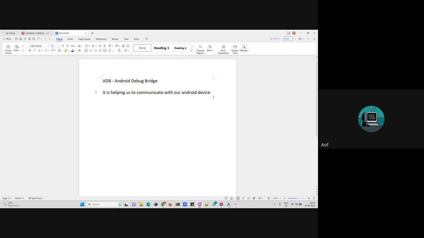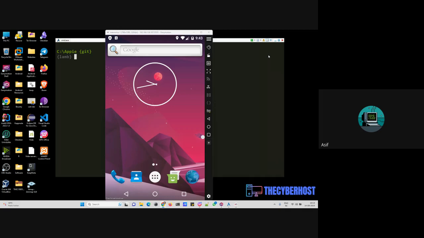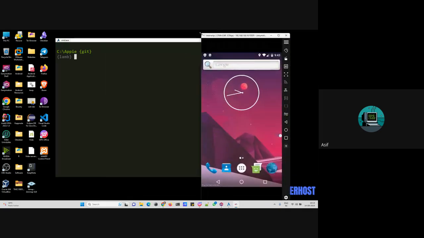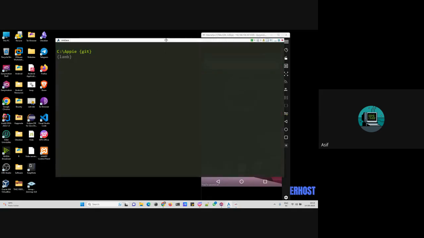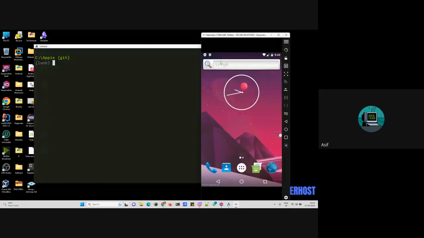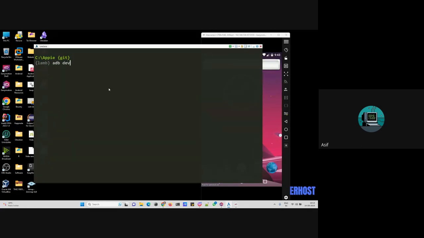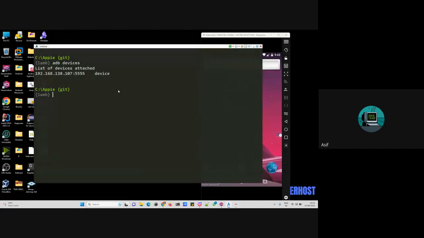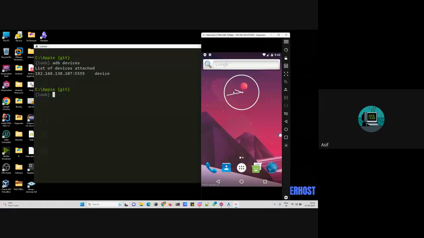Sorry, guys. So, Android Debug Bridge is basically helping us to communicate with an Android device. Let me show you. This is the Android device, right? If I want to communicate with this device, what should I do? I just have to type adb devices. If the ADB is connected with the device, this command shows it. So this is the first command, used to see if ADB is connected with this mobile or not.